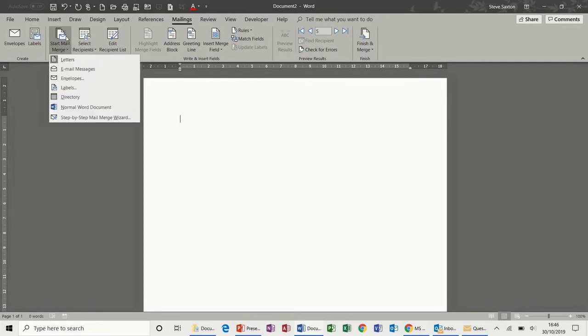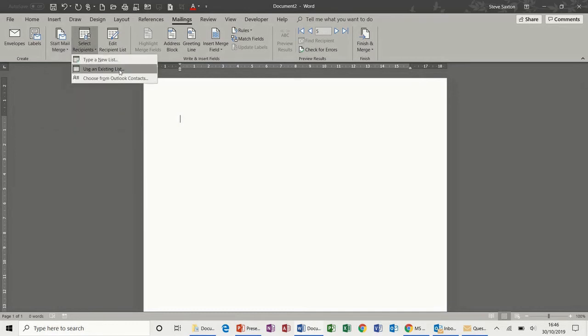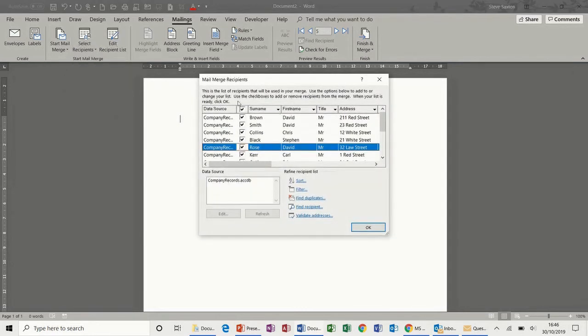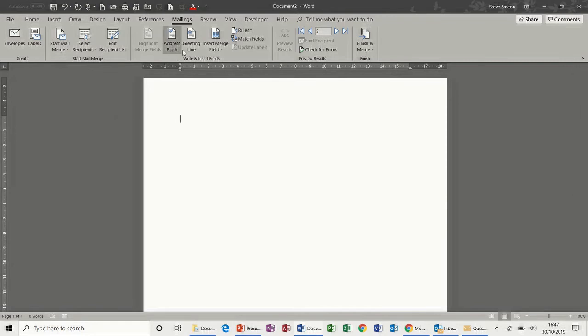Start on the left, select the type of mail merge document you require, select the list that you want to merge. I've already done that. Edit the list if you require to edit the list, and then you have these options to bring in the fields. So for this example, I need to do this manually, so I'm going to bring each field in one at a time.